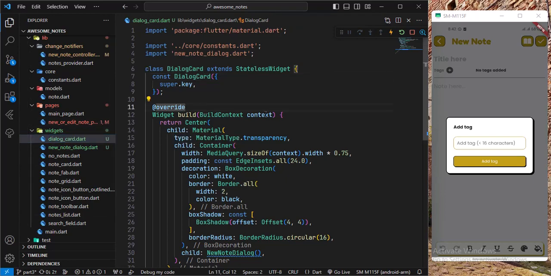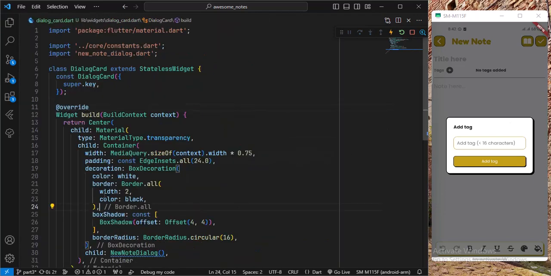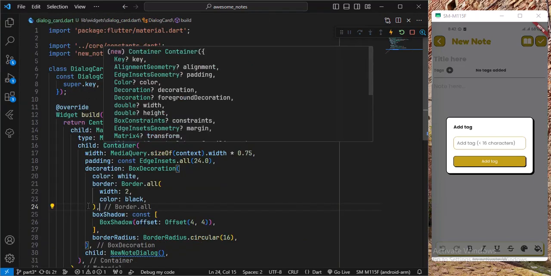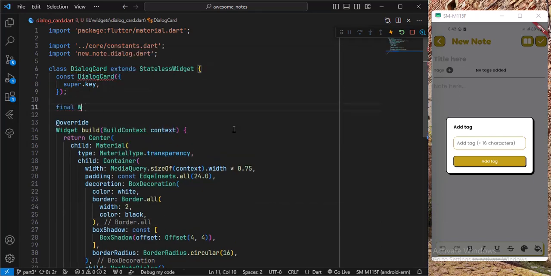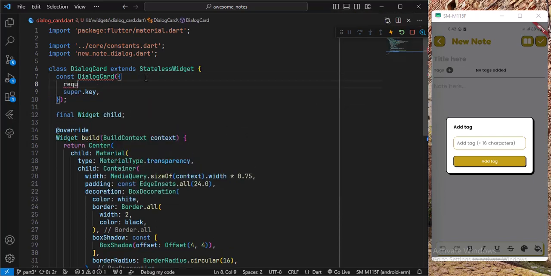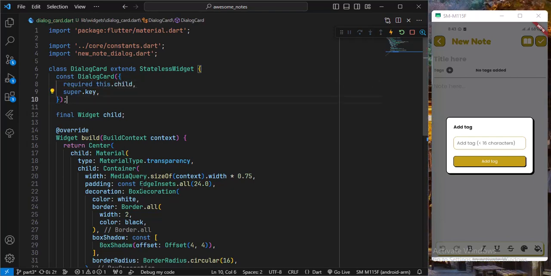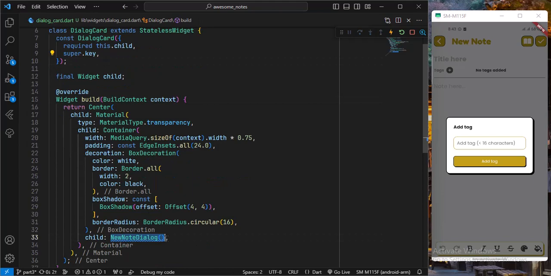Now we can use this widget everywhere we want, but to be able to use it with different kinds of widgets, we will pass this a final Widget child, and I will accept it in here with required this.child. And then I will replace the new tag dialog with child.